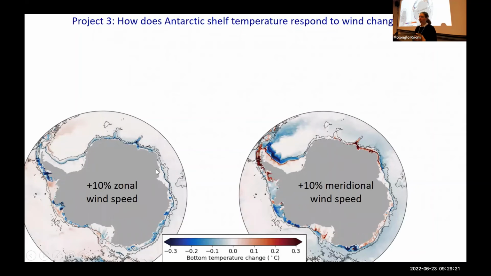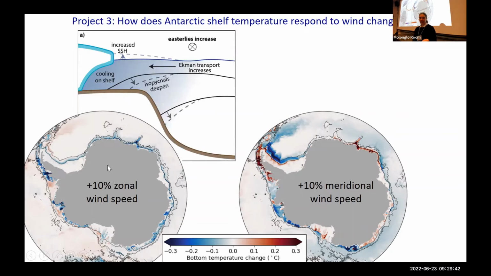A lot of people have focused on the zonal winds previously, because the predominant winds around Antarctica are the easterlies. But if you actually look at the distribution of the winds, the meridional winds are quite important and strong as well. So if we look at the change in the zonal winds, the easterlies, this mechanism is what we expected and what others have found before.